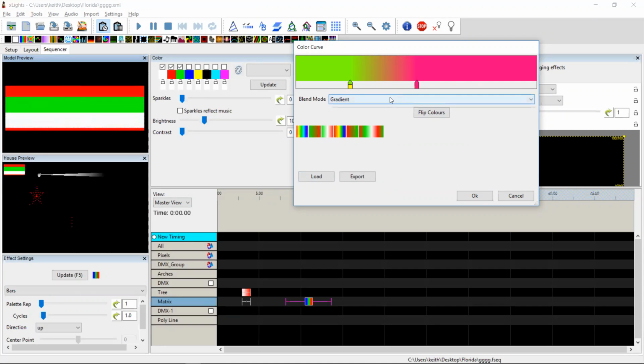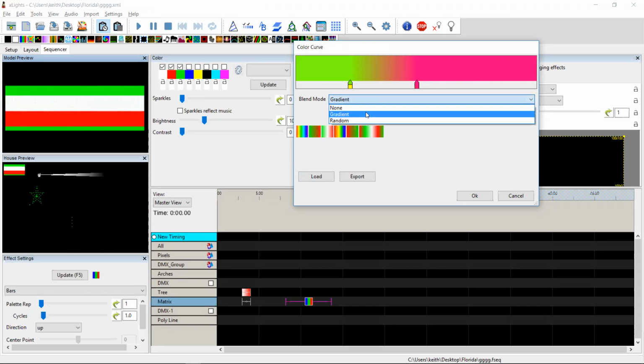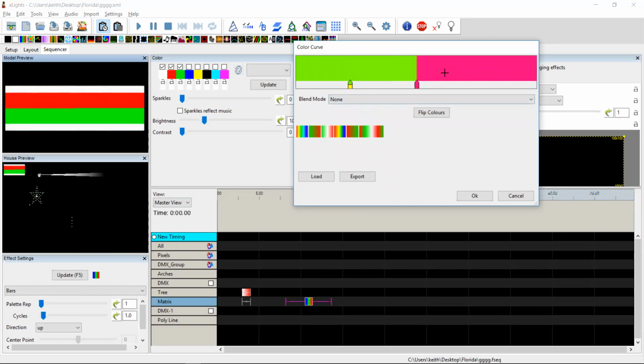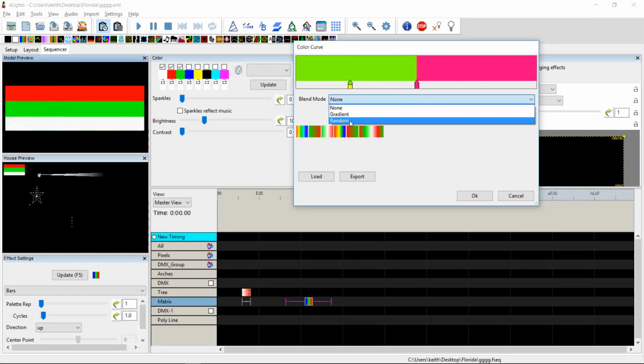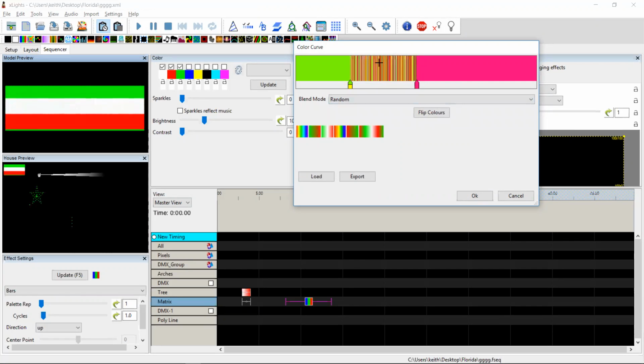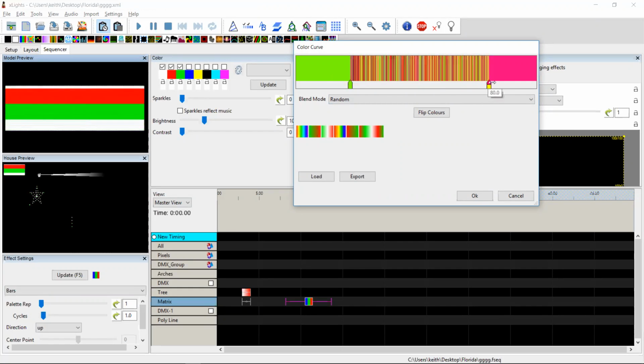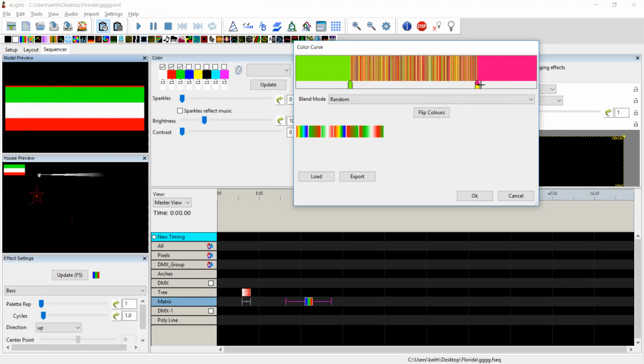Now, by default, it's a gradient. You can also come in here and say it's actually just a hard transition, and so it's green here, and then it does a hard transition to magenta. But the other thing you can ask for is random, and what it will do is it will randomly choose a color between those two colors during this duration. And you can imagine if you chose orange and red.